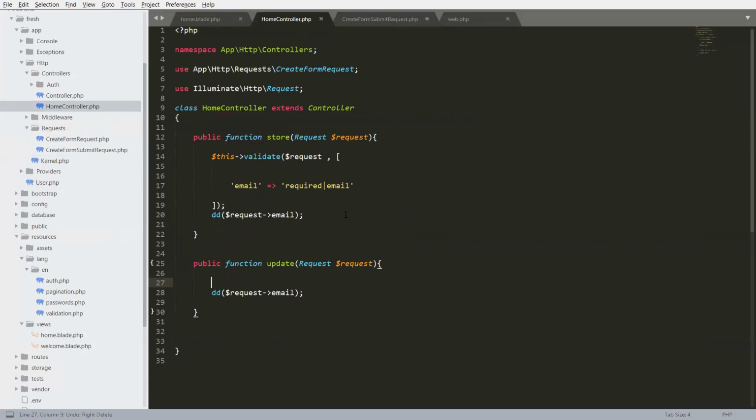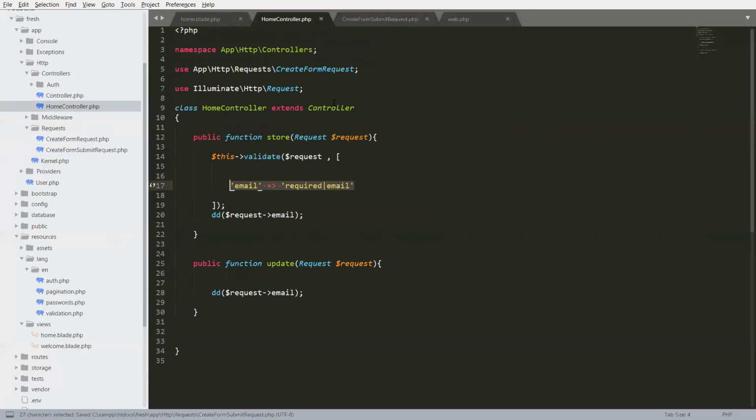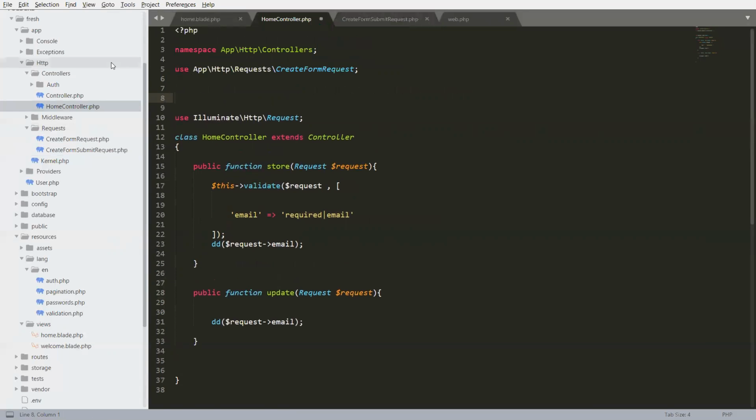So the rule we have already defined, so copy and paste it: email required email. You can define any number of rules, for suppose name, required and min 5 characters. You can define it this way. All your rules you can define in one file, and we can include this file in our application.